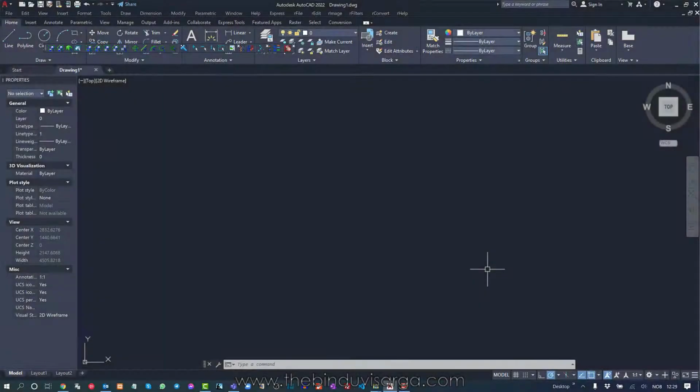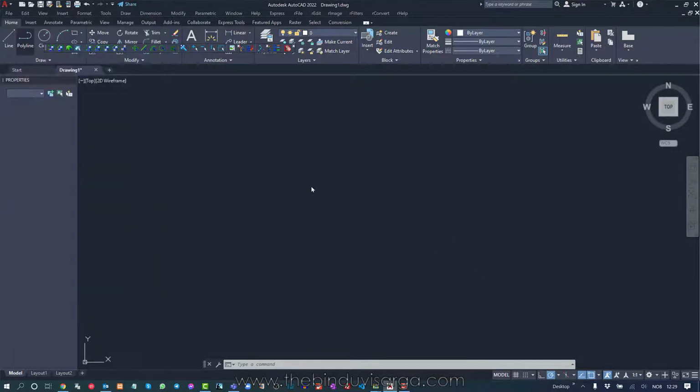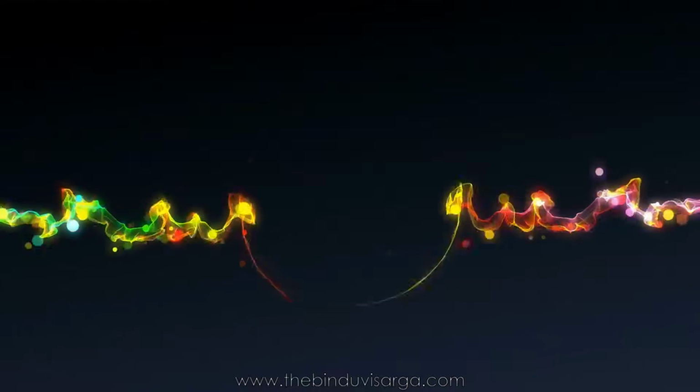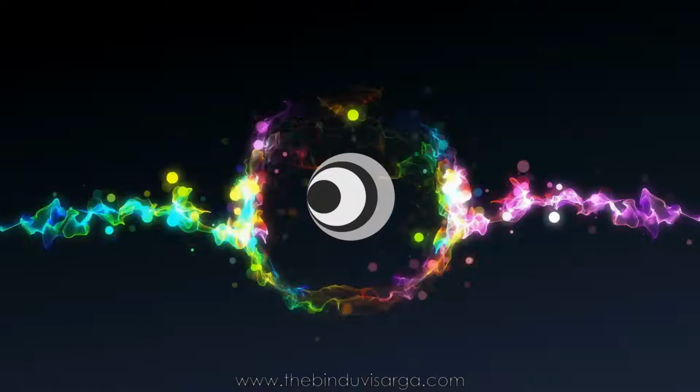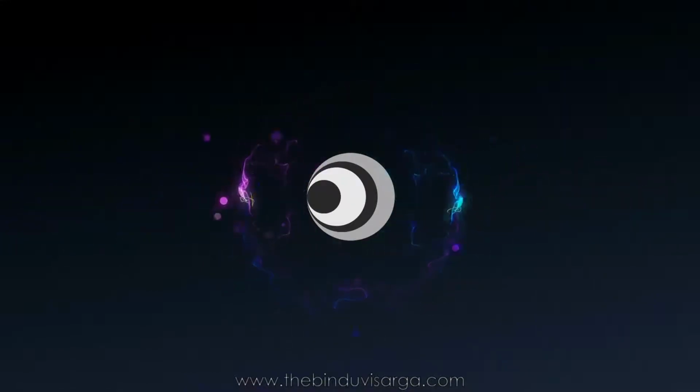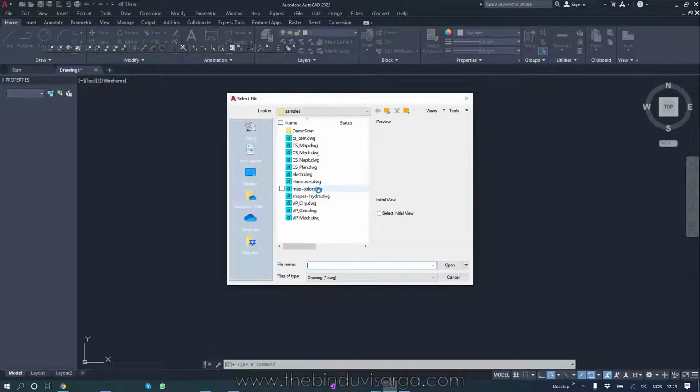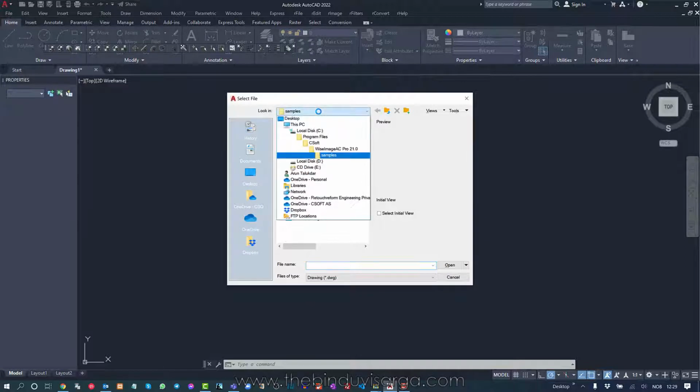Hello everyone, today in this video I'm gonna show you how to resolve the issue of not being able to open sample files in WiseImage for AutoCAD 2021 sample files. So let's go to File and Open, and try to open some file from the sample folder of WiseImage for AutoCAD 2021.